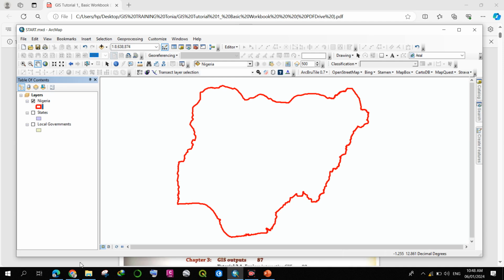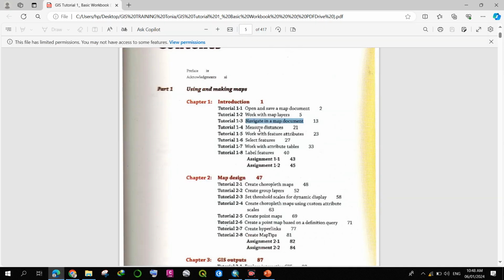Now, let me see what is again. Measuring distance, I'm coming with that. Selecting picture, okay, I'm coming with all these things.